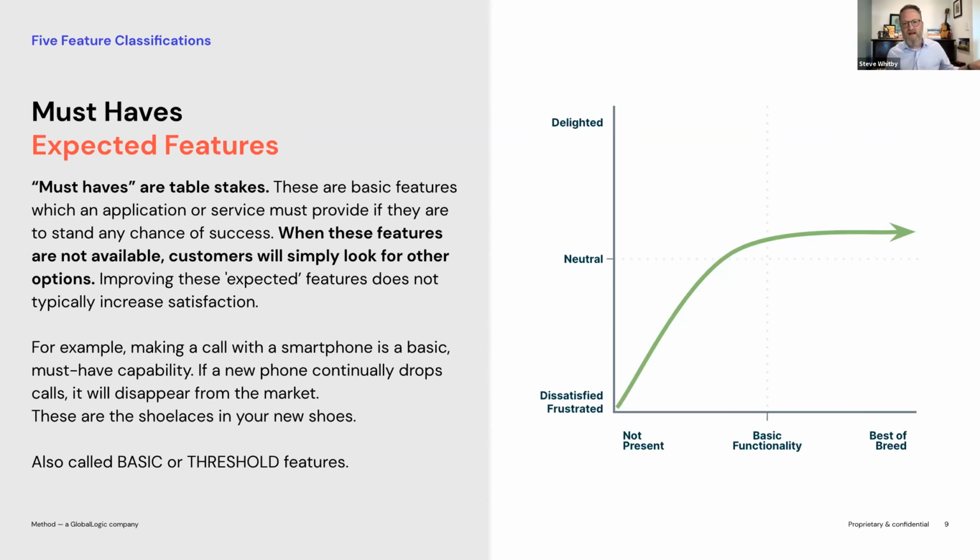So you'll see in the very bottom left, basically the customer will be frustrated when it is not present, but they just basically get to neutral. They never really go much above neutral, no matter how good that feature gets, because it's a must-have. When you get to the point of basic functionality, you've reached sort of neutral satisfaction with your customer.